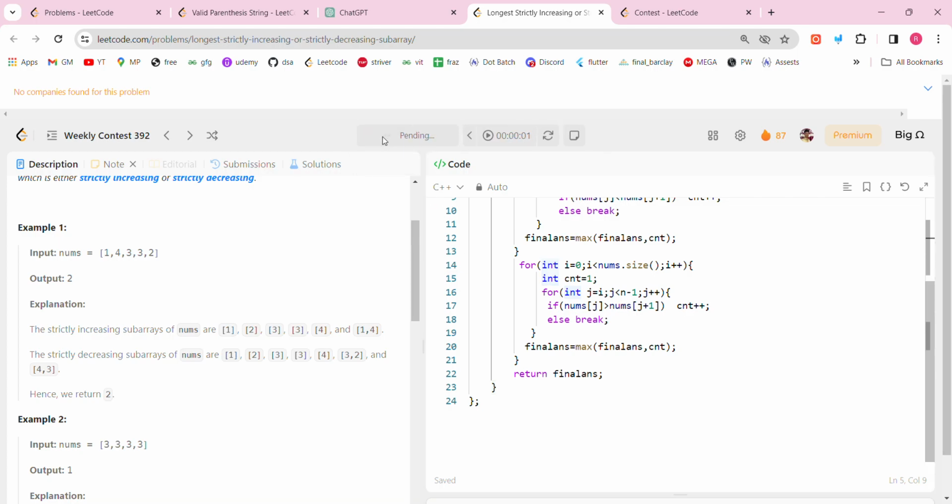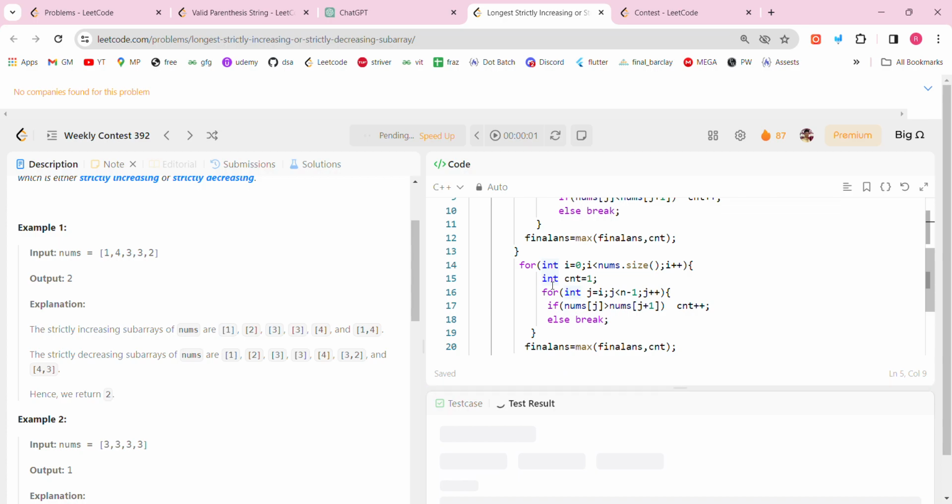Now we will simply run this problem and submit.